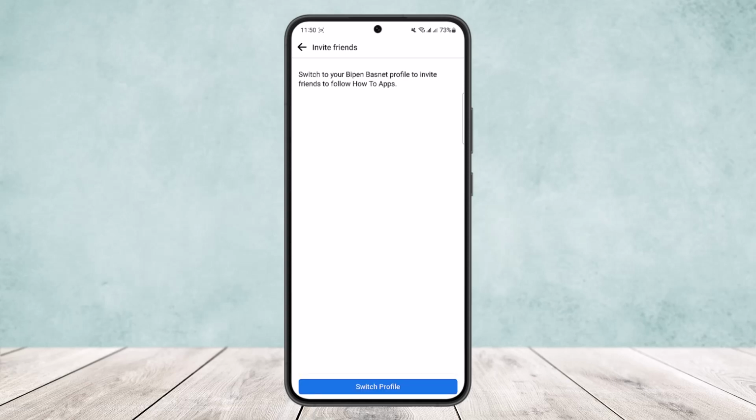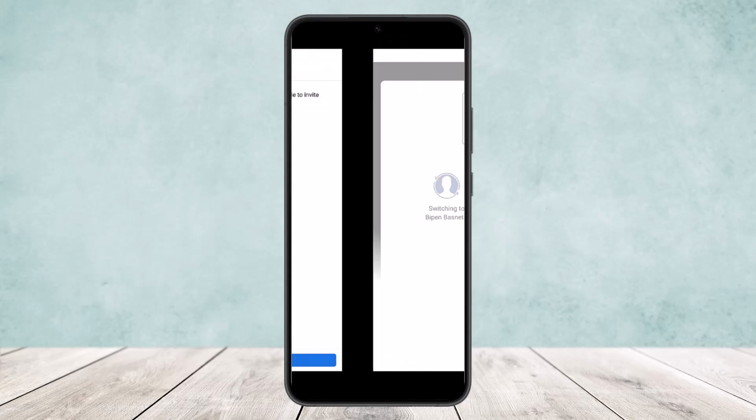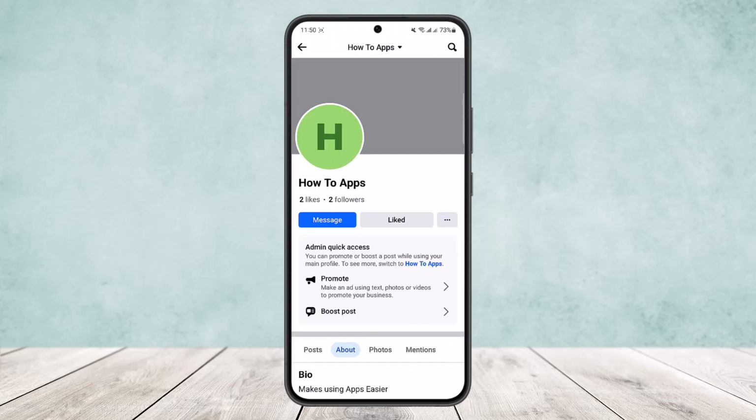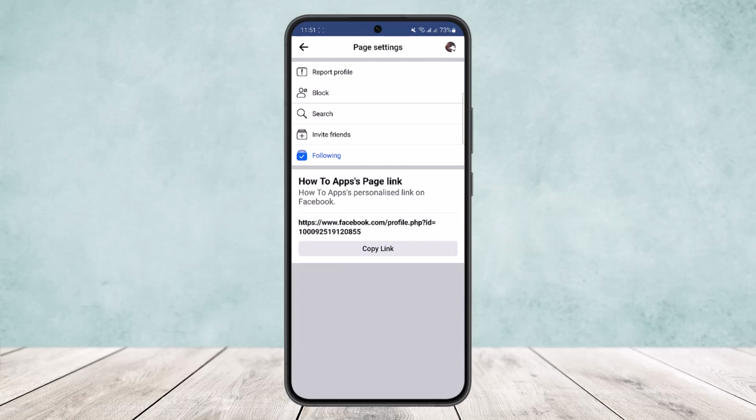Now here you can see, as I told you, switch to your personal profile, to my main profile, to invite friends. Now simply tap on switch profile. Now here what you want to do is tap on the three dots option that you can see with the profile beside the liked option. Simply tap on three dots and here you'll be able to find the option invite friends. You can see it's the fourth option.